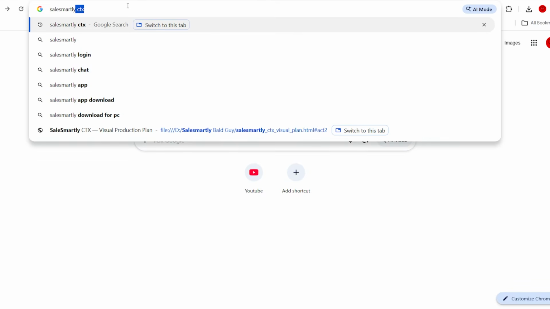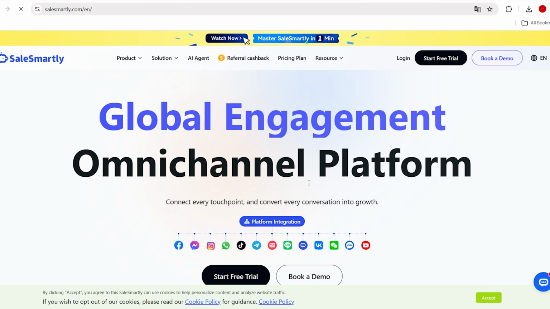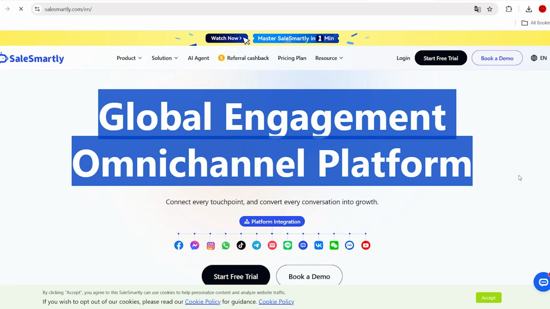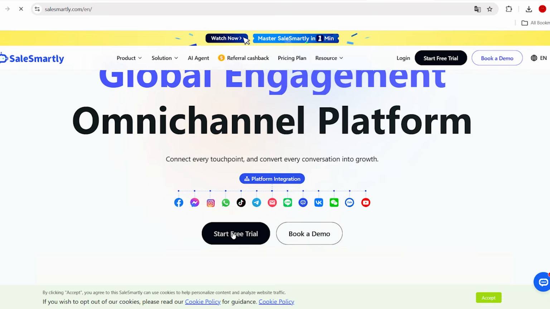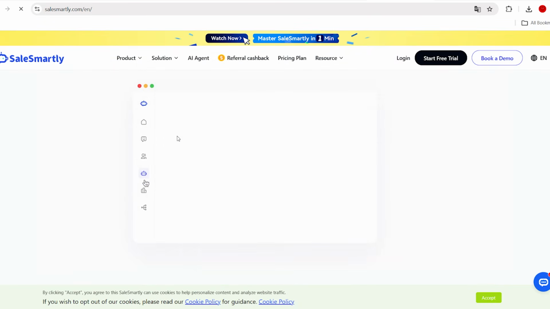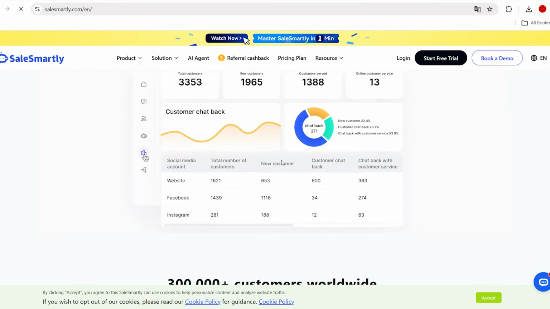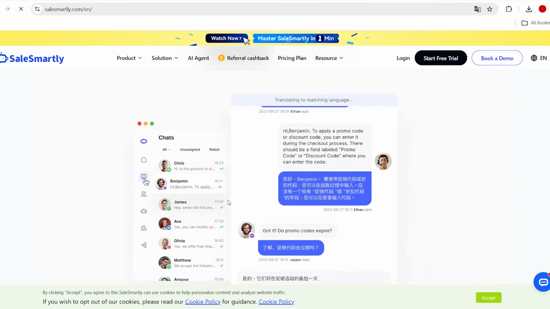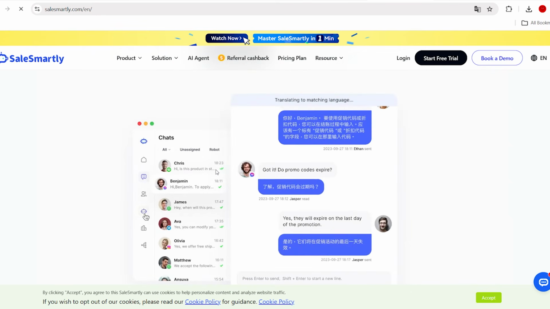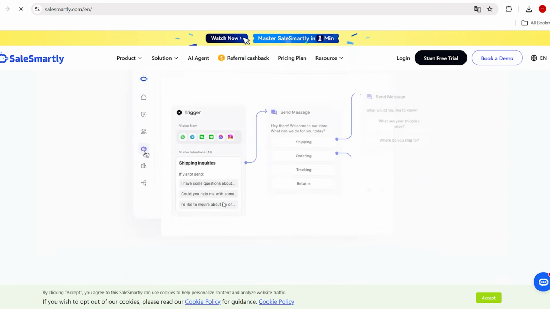Go to SaleSmartly.com. SaleSmartly is an omni-channel customer communication platform. It pulls your WhatsApp, Instagram DMs, Facebook Messenger, Telegram, TikTok, Line, and more into one unified inbox. Every message from every channel appears in one place, with full conversation history, channel identification, and team assignment tools built around it. For businesses running CTX campaigns specifically, this is the operational layer that makes the strategy work at scale.